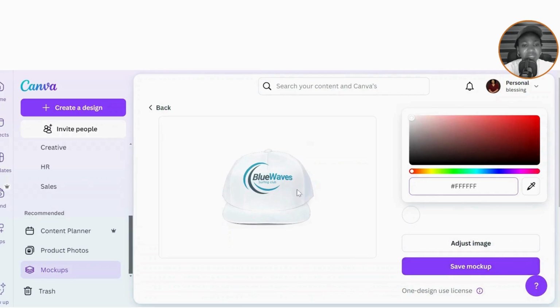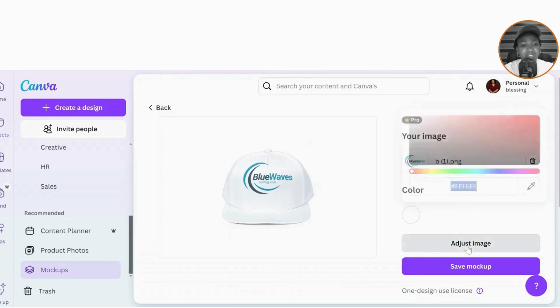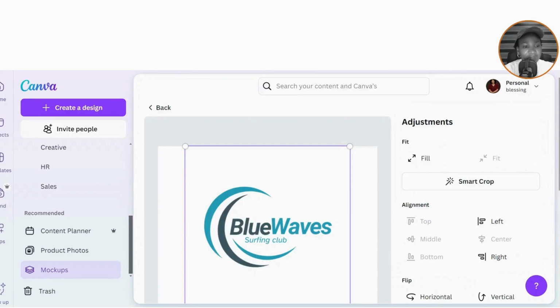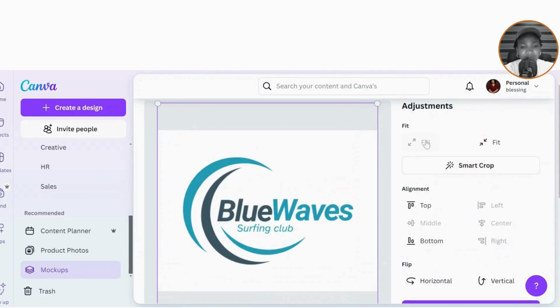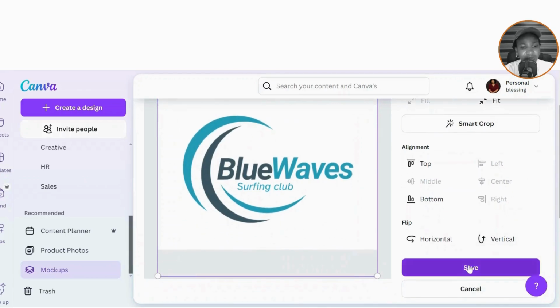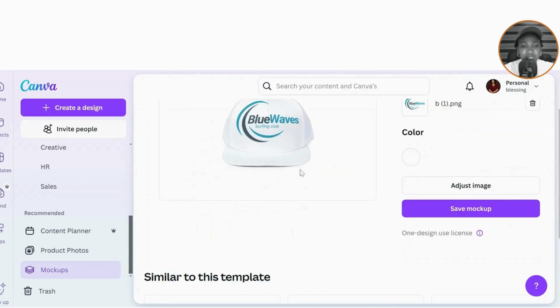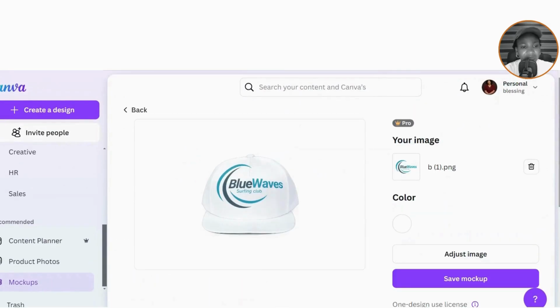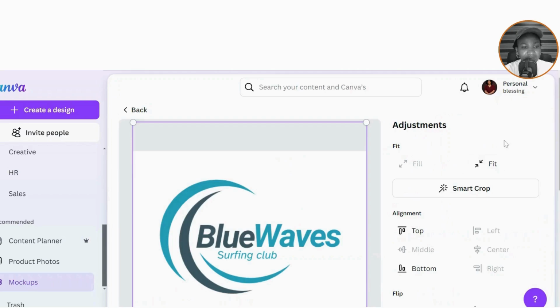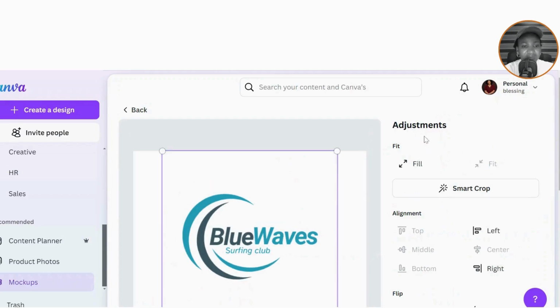Now, if you do this and you don't like how the logo is on the cap, you can actually adjust the image. And here are all the options you have. If you choose fill, this is what it will look like. Let me go back to our image. This is what it looks like when you click on the fill, but I prefer the fit option. So I go back to adjust, leave it at fit.